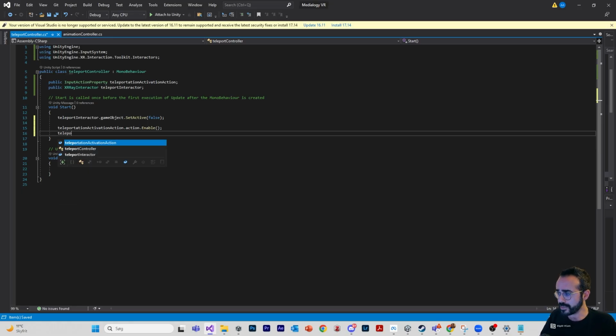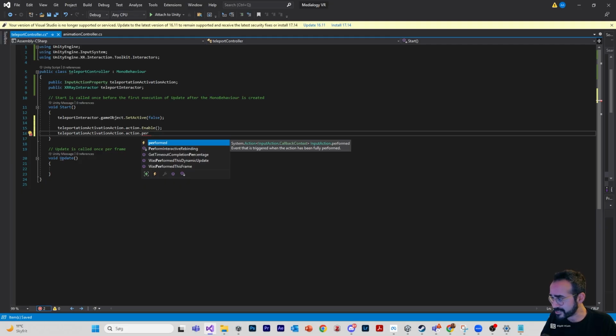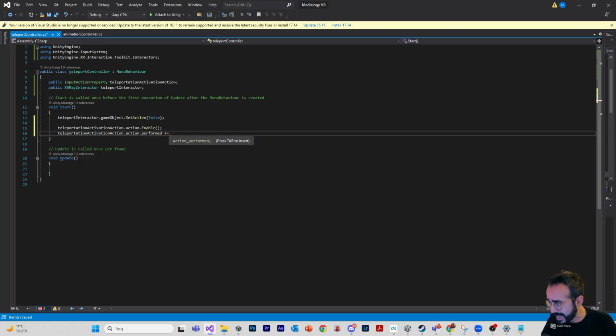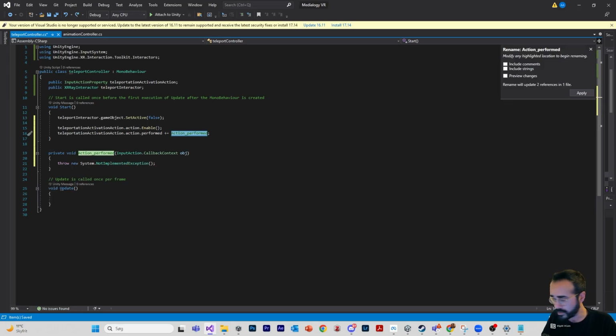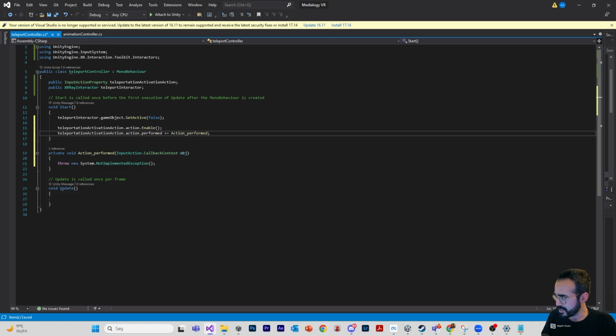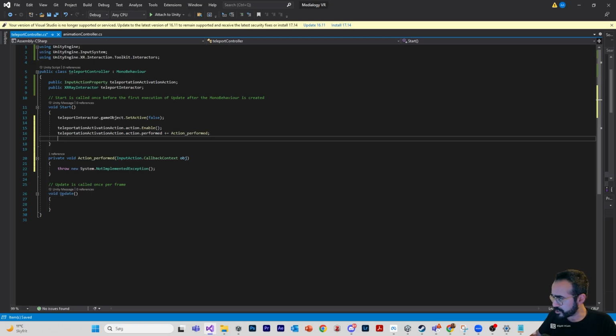So we're gonna make a teleport activation action. And if we write action, it has a performed. So it looks for if it's been played. And if you write plus and equal, it will say, press tab to insert the method. And it's like magic. Look at this. I'm gonna press the tab button. Boom! It's right there. Beautiful. That's one thing. But what about when we release it? Then it should actually remove it. It should unsubscribe for us.